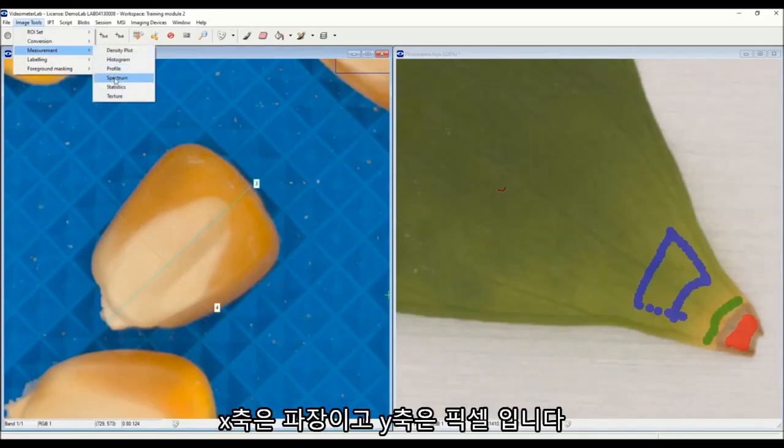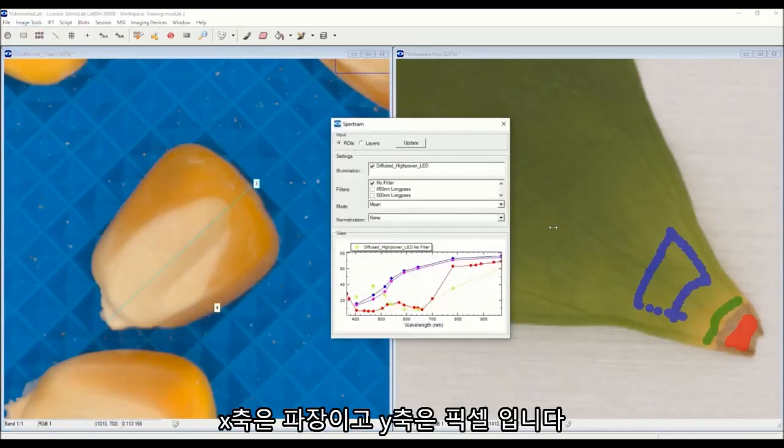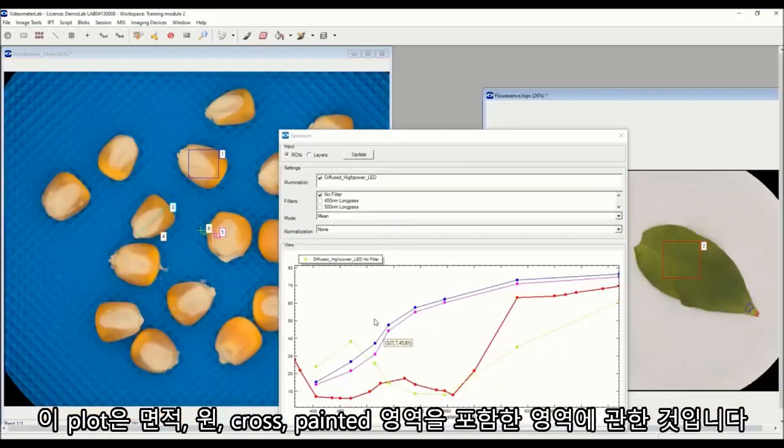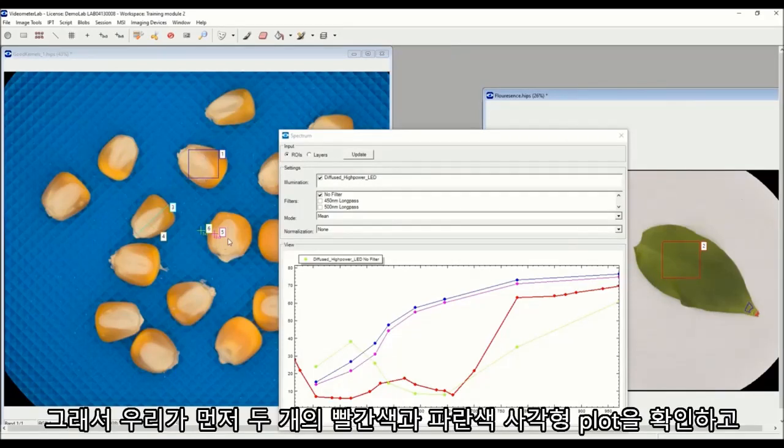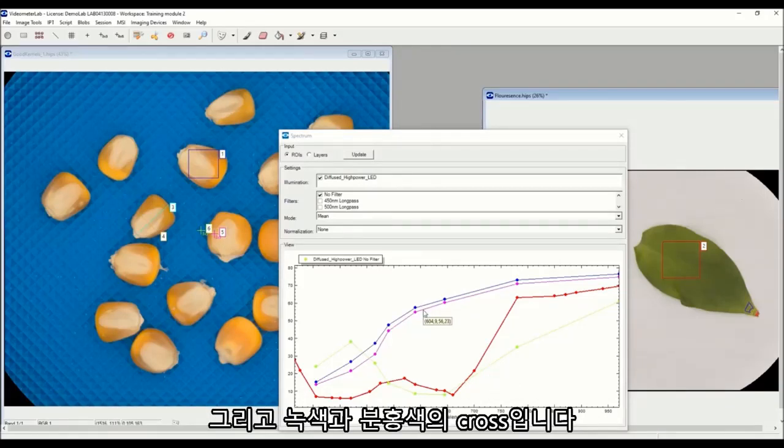In this plot, the x-axis is wavelength and the y-axis pixel values. This plot works for regions enclosing an area, including rectangles, circles, the small crosses, and painted regions. So, what we are initially seeing in the plot is the two squares, the red and blue one, and then the two crosses, the green and pink one.